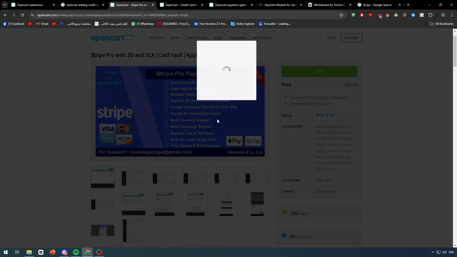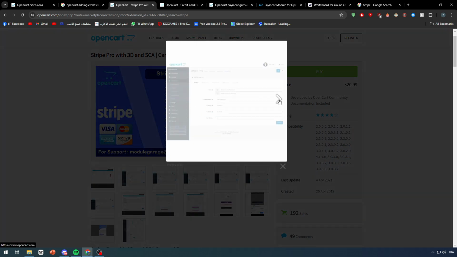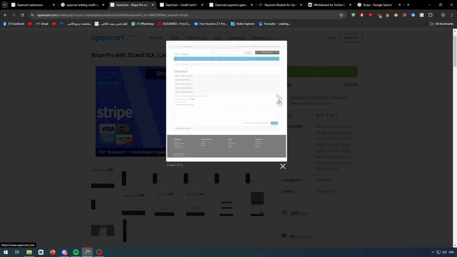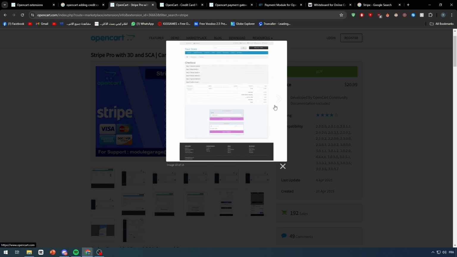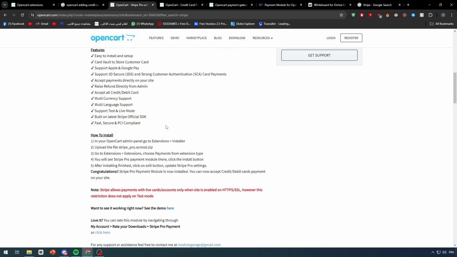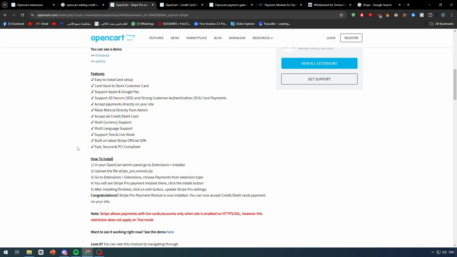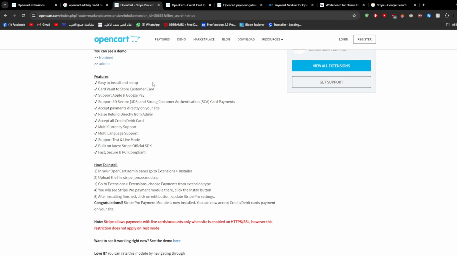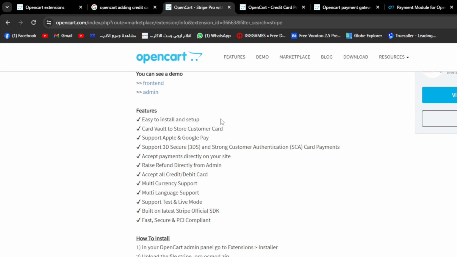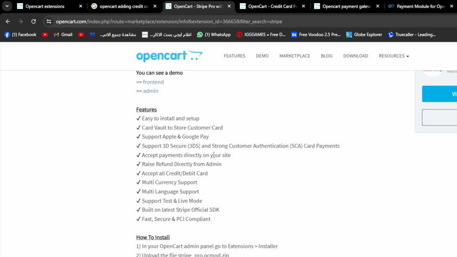Now these are some images about this extension. So how it works, it's pretty easy to use. There is a dashboard, there are buttons to use, there is a guide for it, so it's pretty cool. Now for the features and how to install, let's go first with the features. Easy to install and set up. Card vault to store customer cards, which we have seen earlier and read.